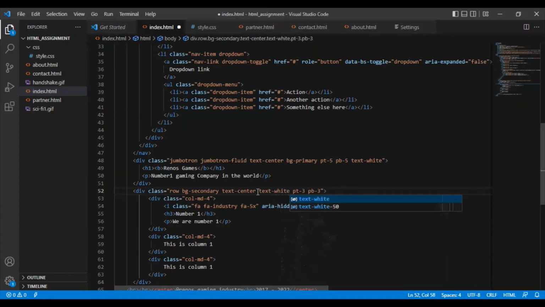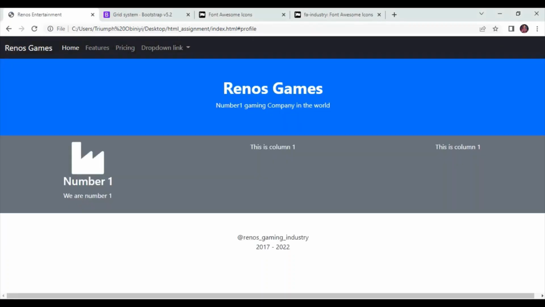Now let's assume you want to use other colors, not just white. You can use text success, text primary, text danger, and the colors associated with those words, just like we learned earlier, will come up. Save that, refresh. As you can see, we are making progress. I'll go ahead and add a small heading.